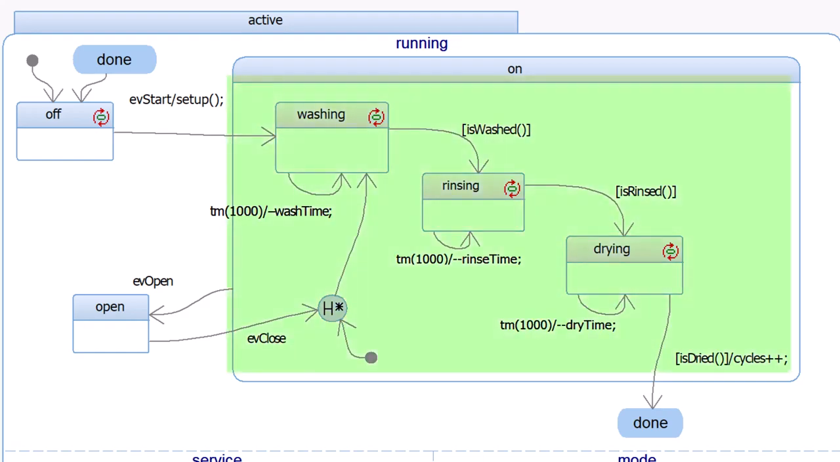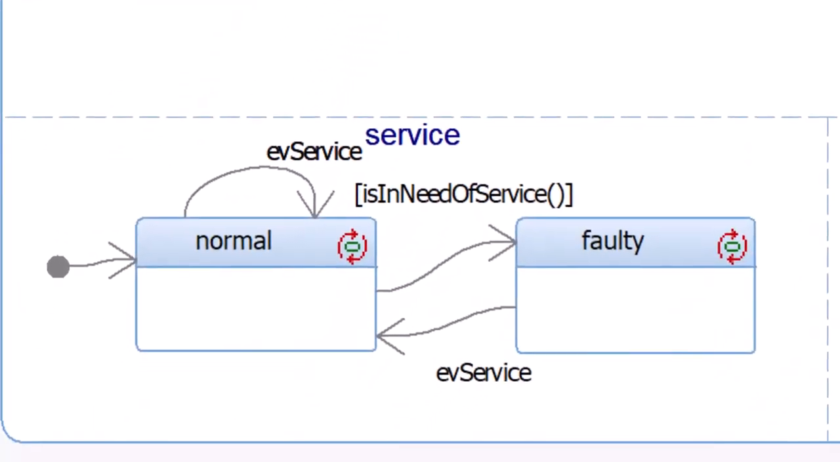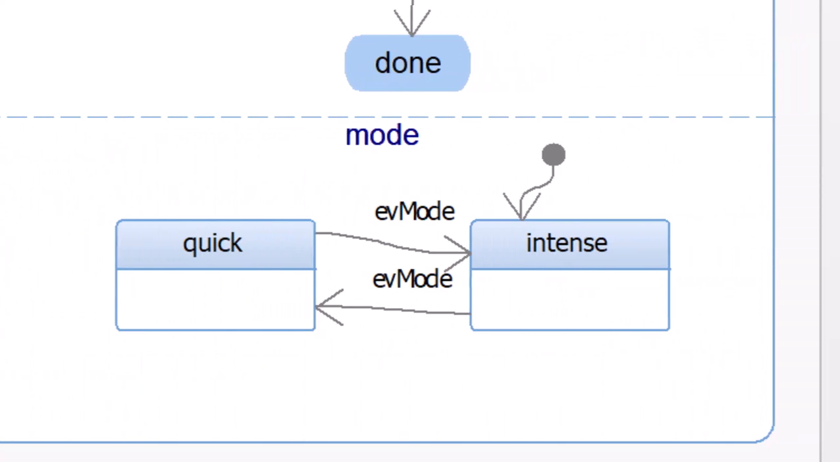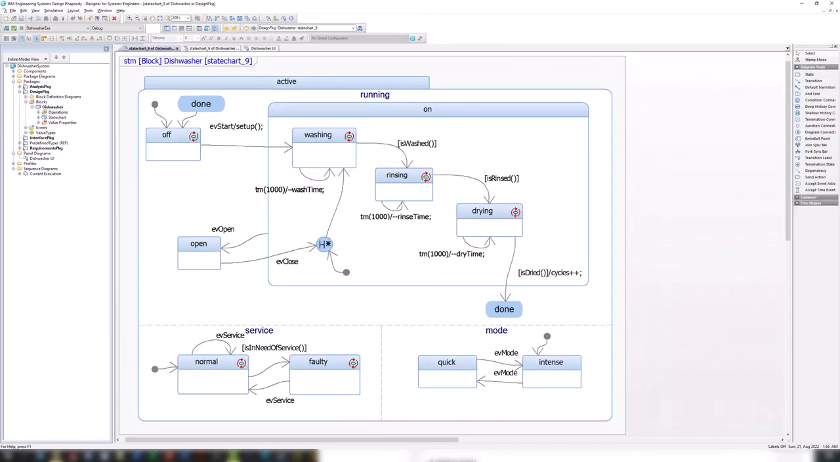In on state, the system transitions from washing, rinsing and drying until it is finished. The service state describes how the system switches from normal state to faulty state in which servicing is required. The mode state shows which mode is selected by the user. We will now begin the execution.